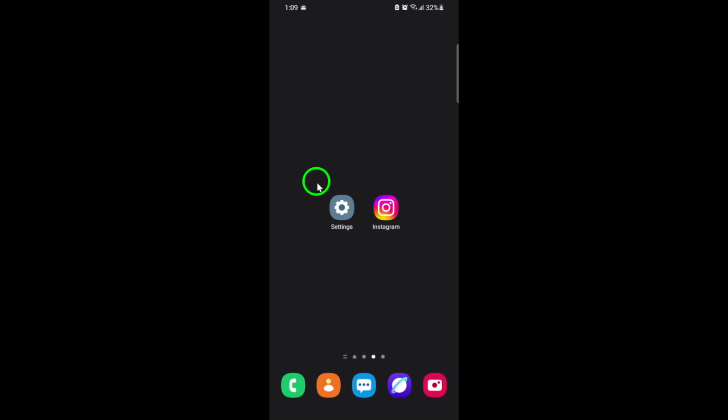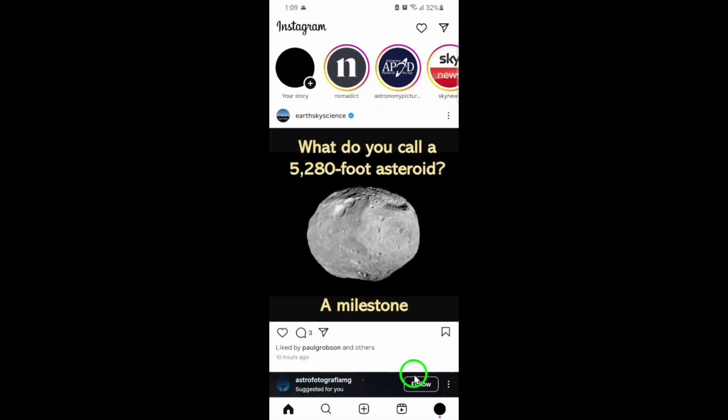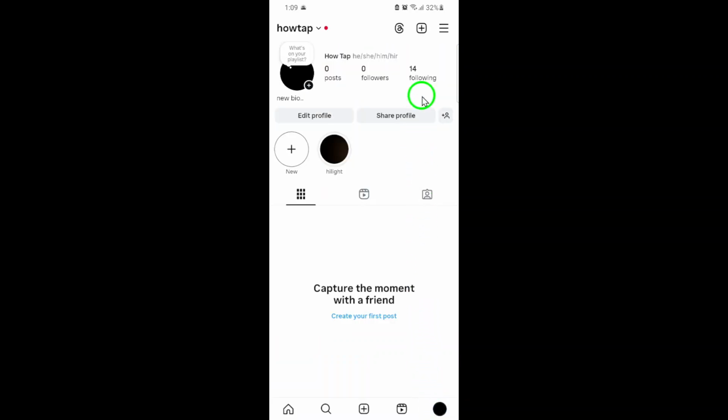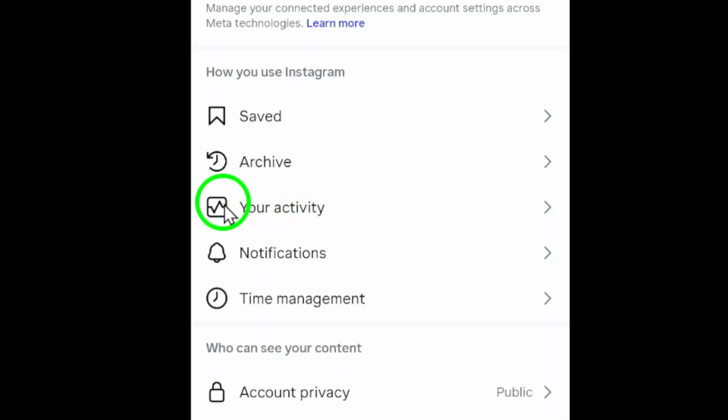Let's get started. First, open the Instagram app on your phone. Make sure you're logged into the account where you want to allow tags. Once you're in, head over to your profile by tapping your profile picture at the bottom right corner of the screen. Now, look for the menu icon at the top right. It looks like 3 horizontal lines, also known as the hamburger menu. Tap on that to open up a list of options.